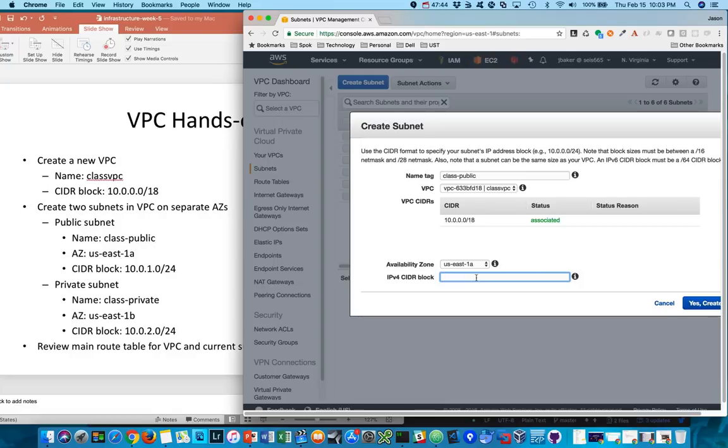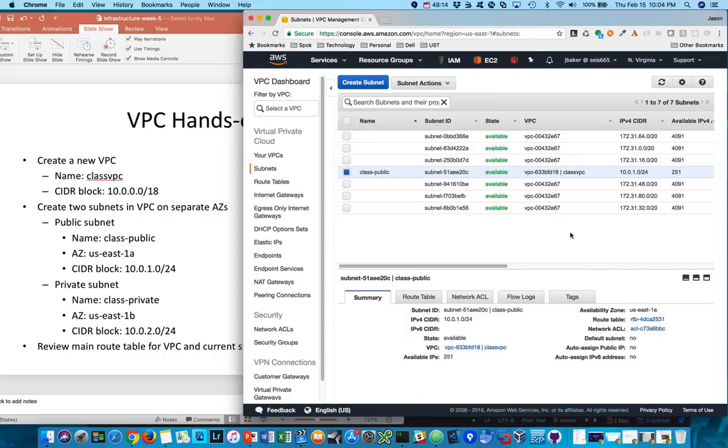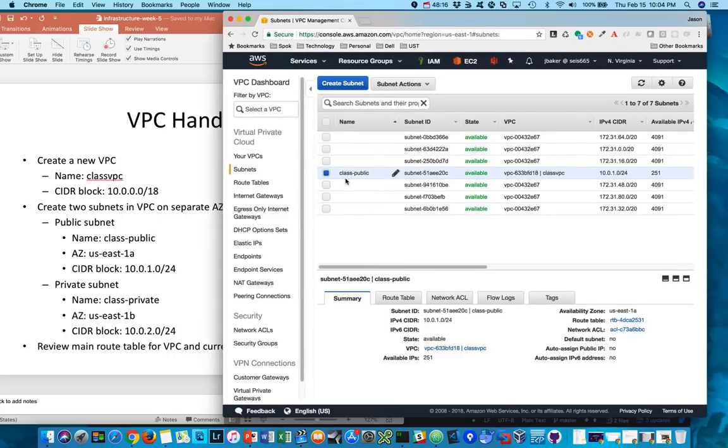And remember, this network block that I assign to and allocate to the subnet has to be part of the VPC's address range. I'm going to choose 10.0.1.0/24 and then click on the Yes Create button. And now my subnet has been created.